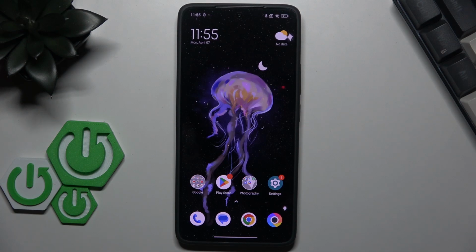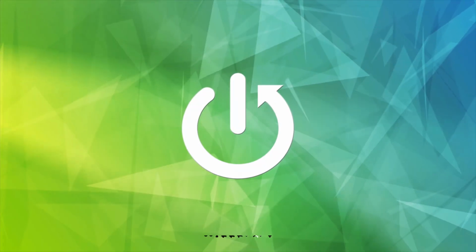Hi everyone, in front of me I've got POCO F7 Ultra, and let me share with you how to activate automatic system updates on this device.